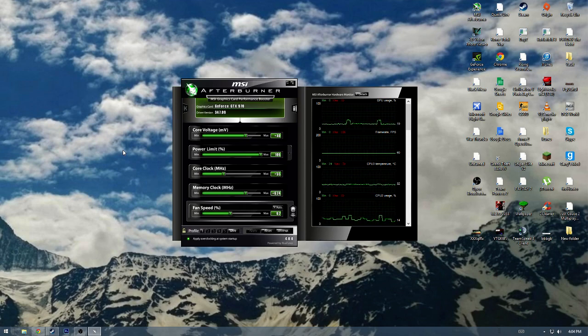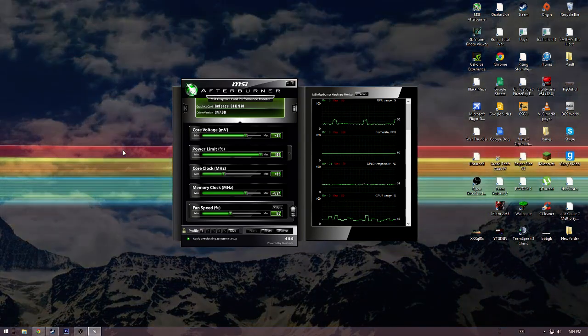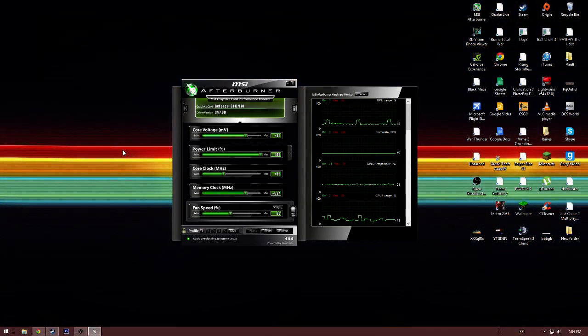So I tried doing the same type of overclocking with my old AMD card that I just replaced, and that result was not good. My system crashed almost immediately. So be very careful when you're doing this.